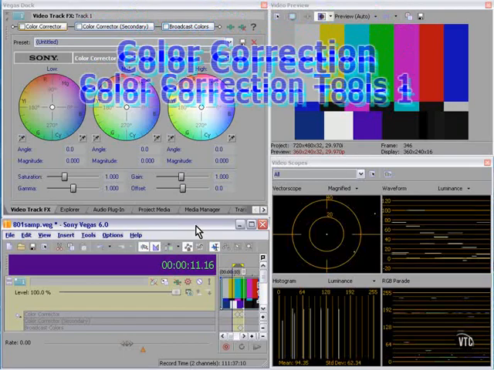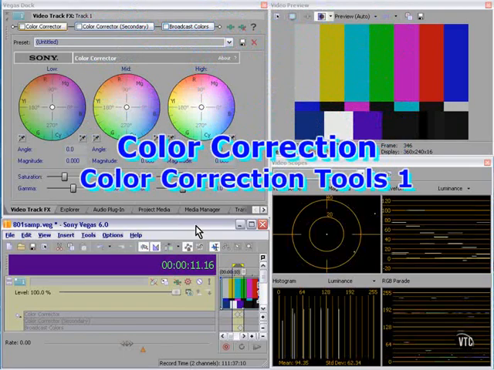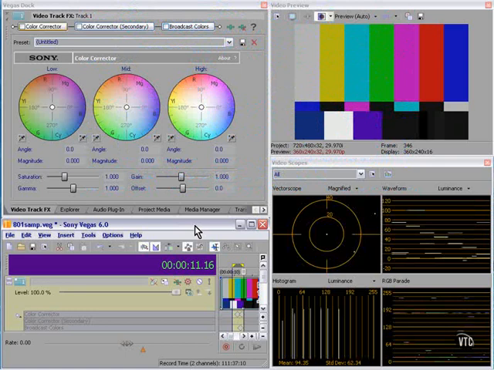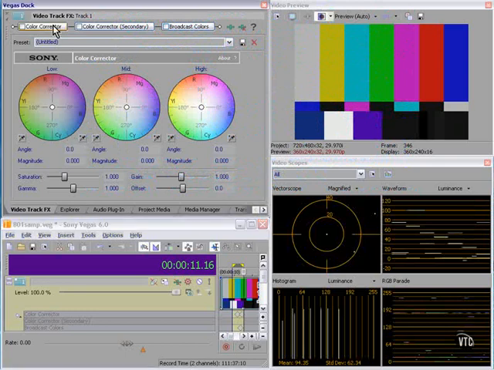Let's take a look at the color correction tools in Vegas. First, let's examine the primary color corrector. This looks like the bass, mid-range, and treble controls on a stereo, and you wouldn't be far off thinking of it that way. Let's take a look at our scopes.